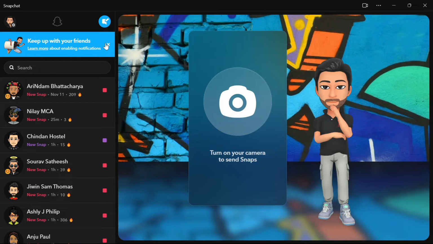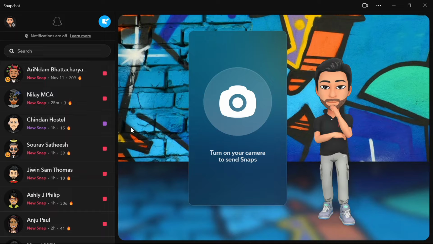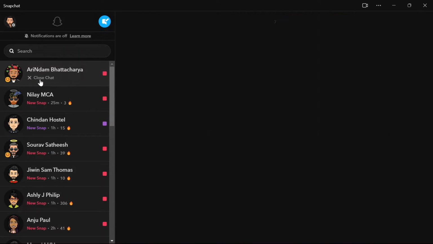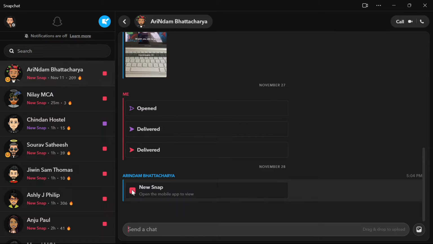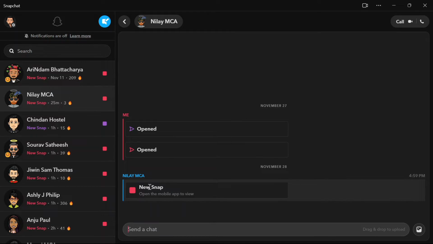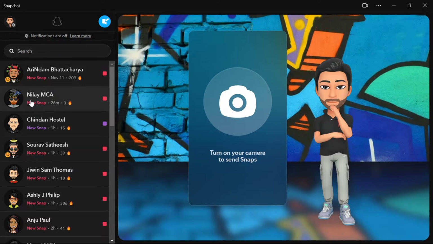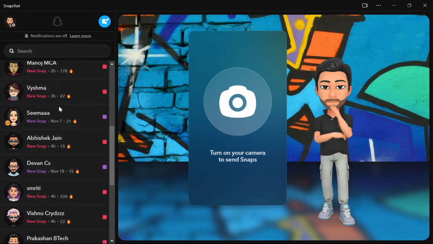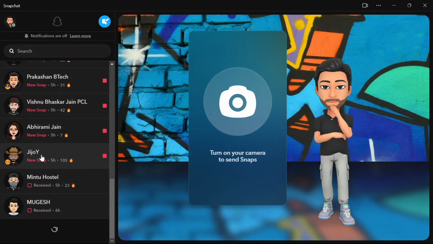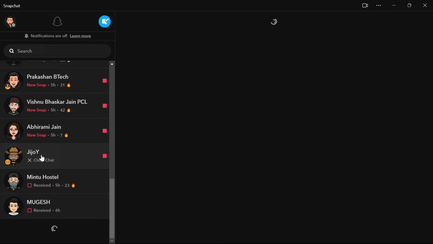So let's see someone's snap from here. For that, click on new snap. Let's try to click on new snap. Oh my god, open the mobile app to view. I don't know then why they made this application. Just for chatting they made this application. Anyway, right now they are not allowing us to open any snap through Microsoft or through the web version. Then why did they release this? I think they released this just for chatting.